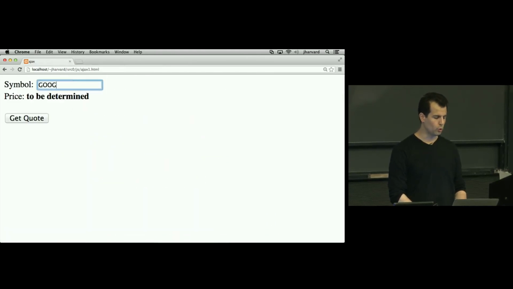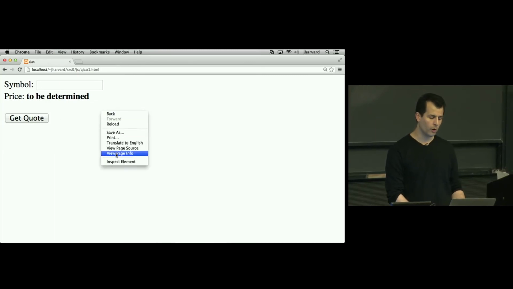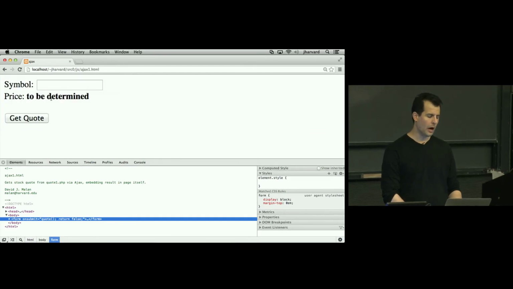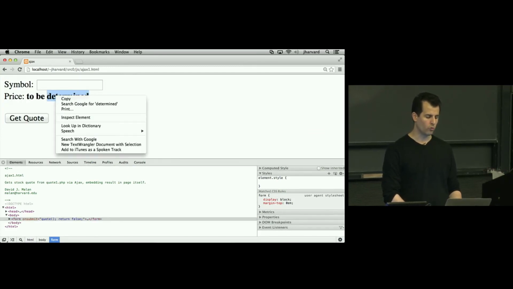So now if I type in goog, get quote, the page has dynamically updated itself. If I reload the page, notice it goes back to its defaults. And now let me show you one other feature of Chrome's inspector. And again, different browsers have this in different forms. I'm going to control-click or right-click on the word "determined", or really anywhere in that area. I'm going to click Inspect Element.